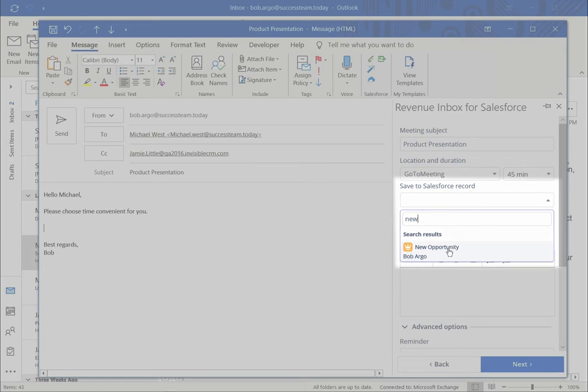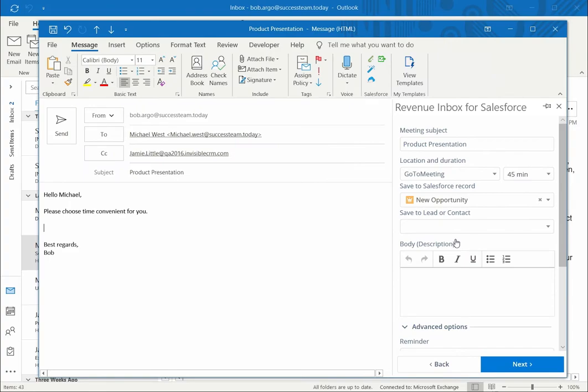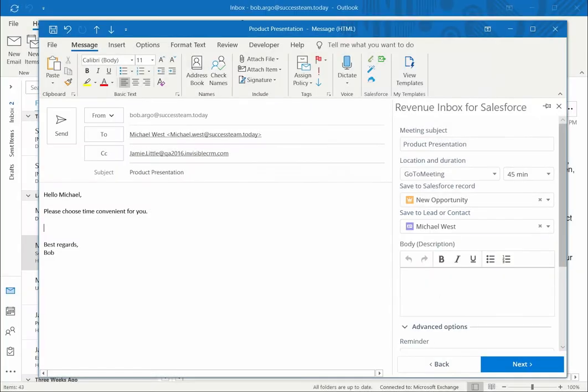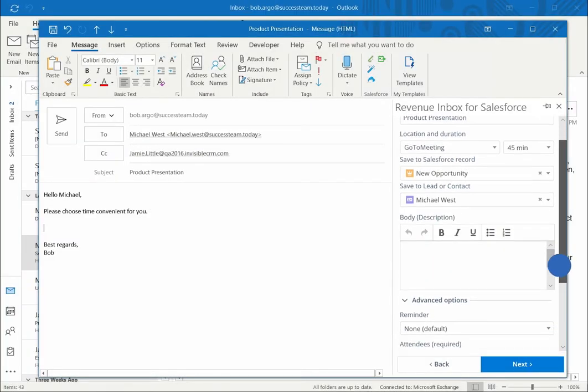Just start typing and click on a record once you recognize it in Auto Suggest dropdown. Similarly, you may save the meeting to Salesforce associating it with a lead or a contact. Add description if you need to.